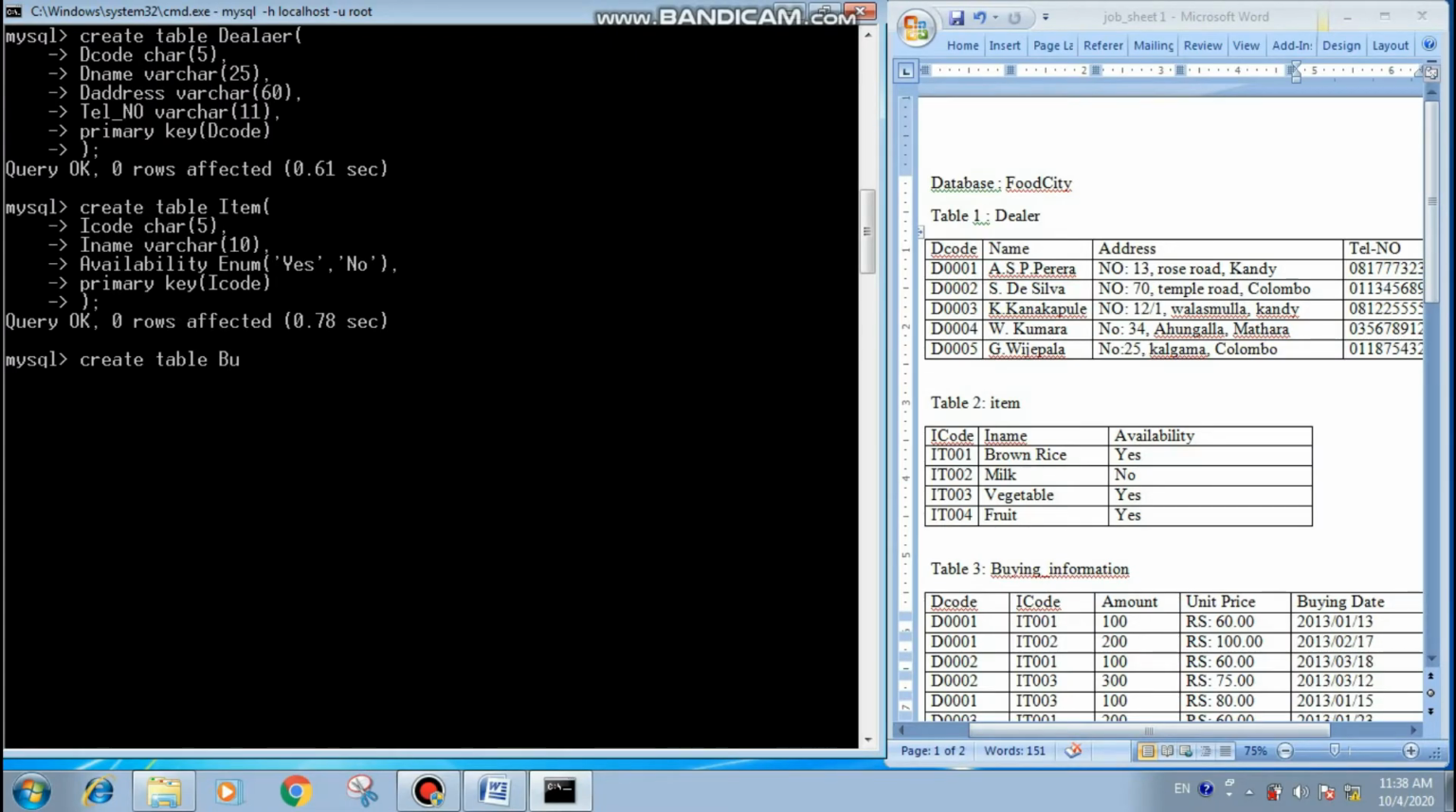Okay, now we are going to create a table which has to connect with other tables. According to our job sheet, you can see the buying information table made a connection with the dealer table as well as the item table. Now we are going to create that buying information table. As before, we can use the create table keyword. After that, the table name. Open the bracket. Inside that bracket we are going to type fields.